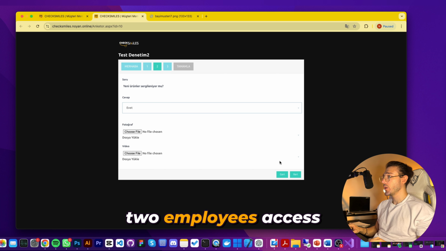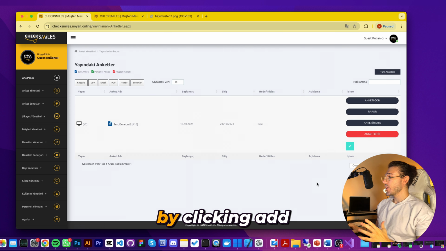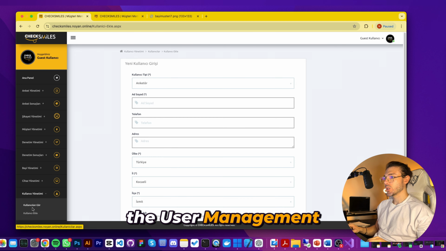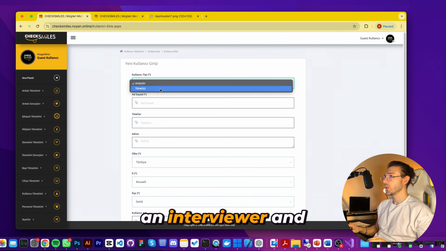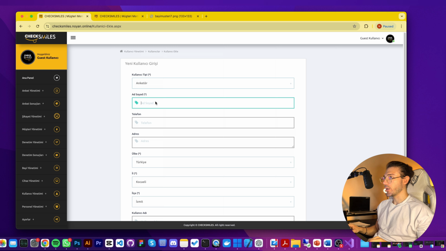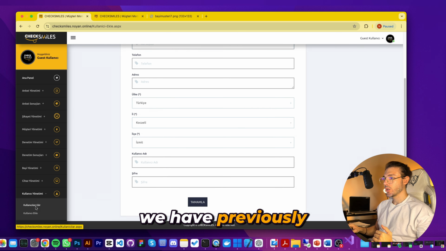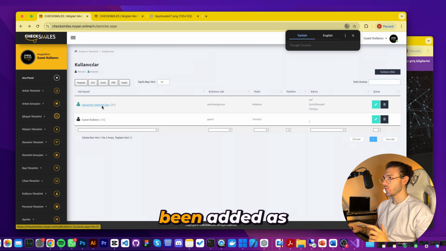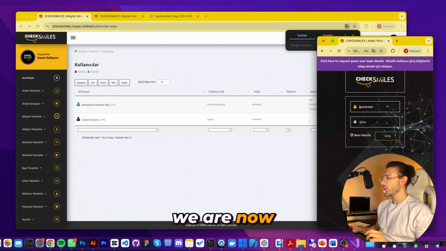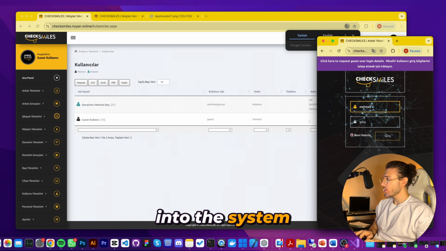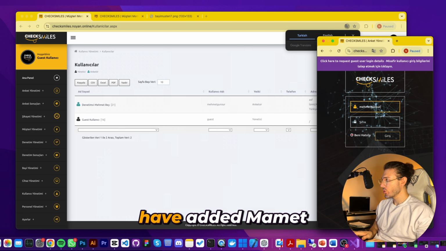How do the two employees access this system? In fact, by clicking Add a User in the User Management section, we can define an interviewer and add a task manager from here. There is already an auditor that we have previously added to the system. The auditor has been added as Mr. Mehmet. We are now simulating his login to the system. For example, we have added Mehmet Günsür.